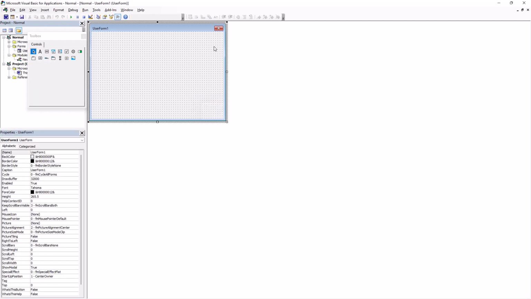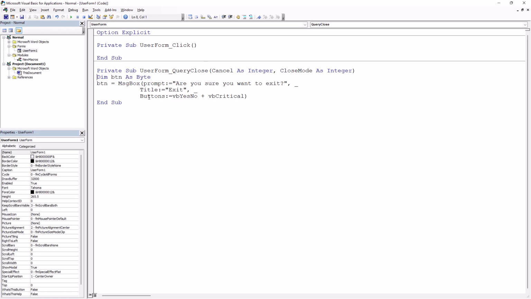Yes or no. Of course, for yes, you don't need to write any code because it's going to close and continue. But if it's not, you could actually cancel it very simply. I say if btn equals vbNo, then I could make it inline, but just to be cleaner, I make a block, and then what happens: Cancel equals True. As you see here, it is an integer, but you could simply say True or use 1.